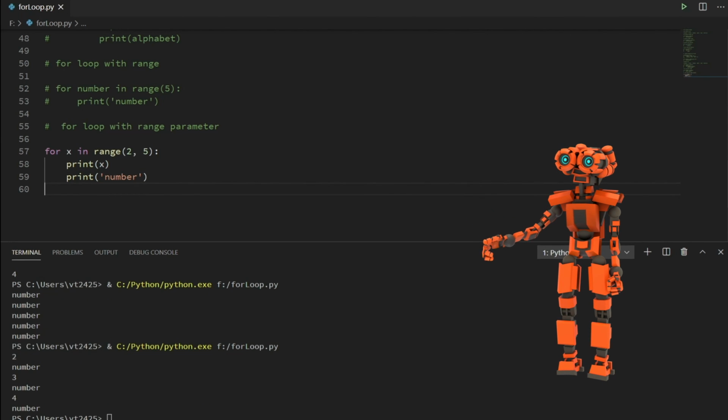Let's run this code. As we expected we can see the console has printed out from number 2 to number 4 and also the string has been printed out 3 times. Please note here the iteration stops as soon as the value becomes 5. So the code inside the for loop has not been executed when the value is 5.